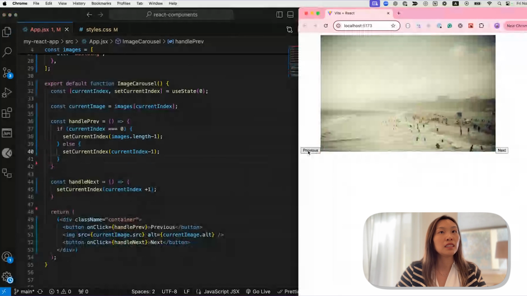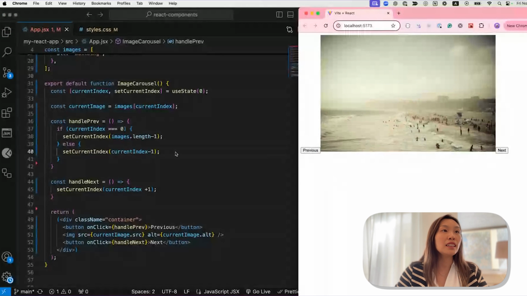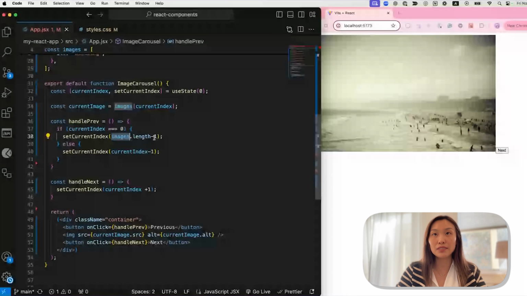Awesome. Can you tell me a little bit about what that code does? Yeah, so I just want to make sure that if you go previous and it's index 0, then you need to go back to the end. So I'm just setting it back to the end of the images. If it's not, then you can just decrease this. Oh, nice.